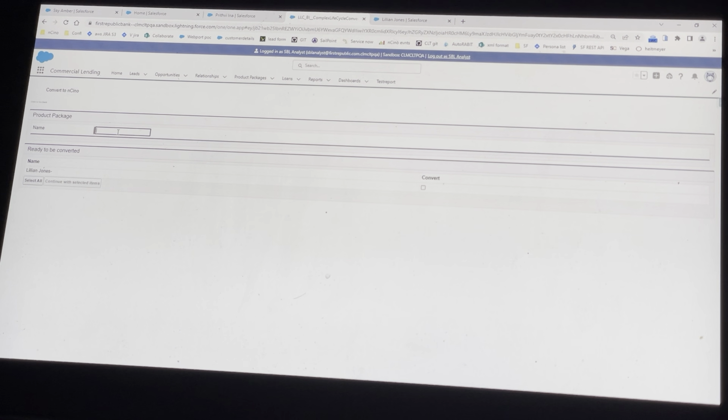I can give a name for the product package, but the name of the actual product package will be configured based on the relationship name and the application that we have in place. So I'll just give the relationship name.